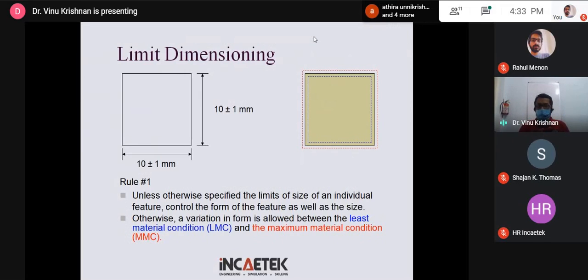MMC is when you fill the maximum, that is 11 by 11, and you will have the maximum weight or the maximum material, right? That is called the maximum material condition. If you add more material and it comes to the boundary, that is the maximum material condition, which for an external feature is the outside one. For an internal one, it's the inside one. So when there is a hole, you will have maximum material when the hole is small. I'll stress most of this, so don't worry if you can't catch it right now.